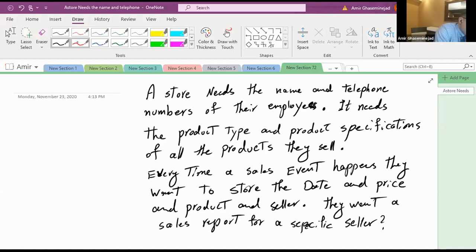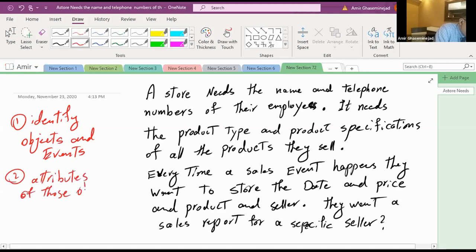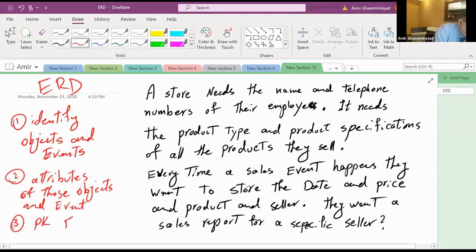Maybe I write the steps for you. You have to identify objects and events. You have to identify attributes of those objects and events. Then in your entity relationship diagram, identify the primary key and foreign keys, and of course the relationships.